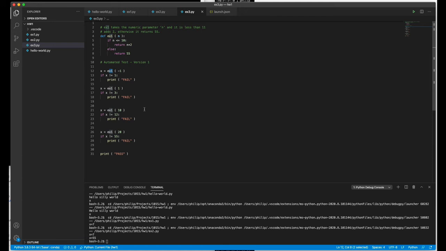A more thorough test, I would also pass in 11. And I would say, okay, at 11, does it give me back 55? That test seems to be missing here. But I go on to another test that's 20, and I say if I don't get 55, it failed. And if it goes past all of these, then I print out pass. The test passed. I'm happy. It worked.